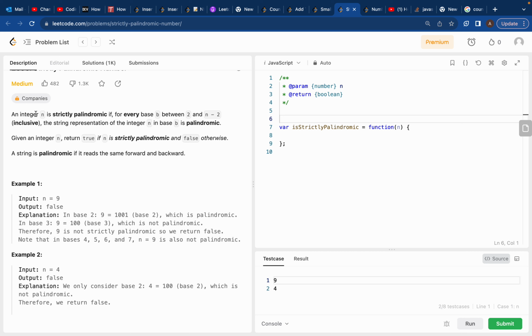Because here it says an integer n is strictly palindromic if for every base b between 2 and n minus 2. So basically we have to find 9 base 2, 9 base 3 till n minus 2, which is 9 minus 2, which is 7. So 9 base 2 to 9 base 7. We have to check all the numbers to see if they are palindromic.